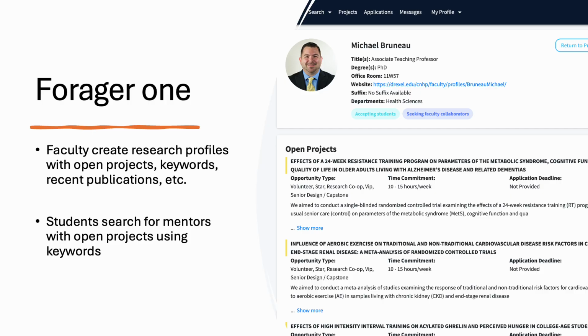And so if you know the area that you want to be in, or you know who you'd like to work with, the next step would be messaging them on Forager One, trying to set up a time to introduce yourself, learn a little bit more about the work that they're doing and how you might be able to participate in a research experience with them. And so Forager One is a great platform to do that.